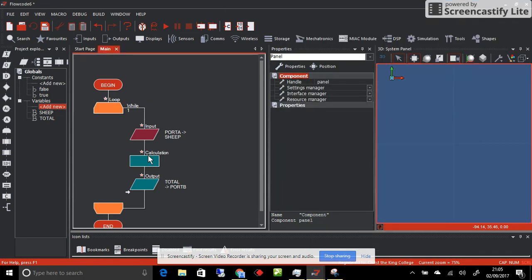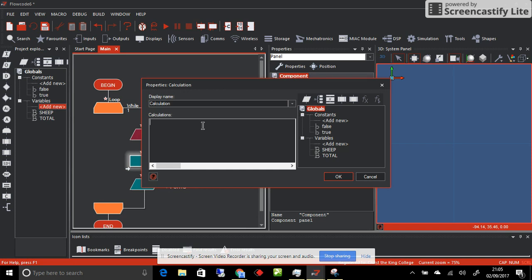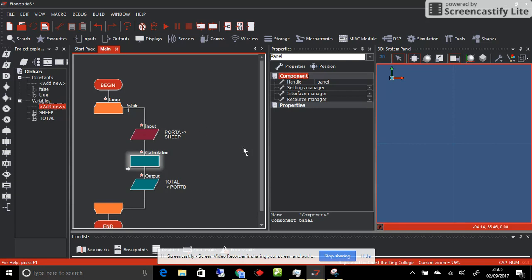So I'm going to put into the calculation box, double click that. You can just put in total equals total plus sheep. So total equals total plus sheep, like that. You could type it in, but selecting it avoids any typing errors.